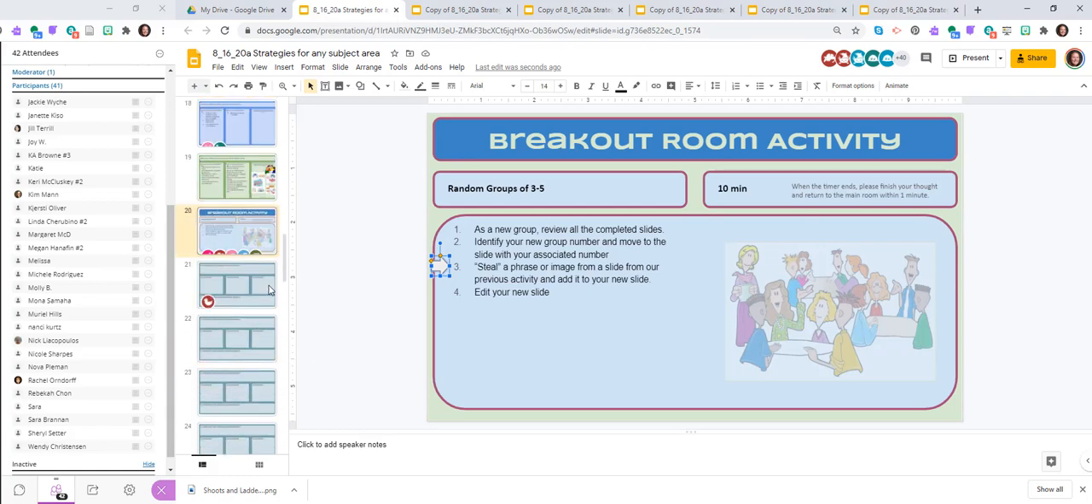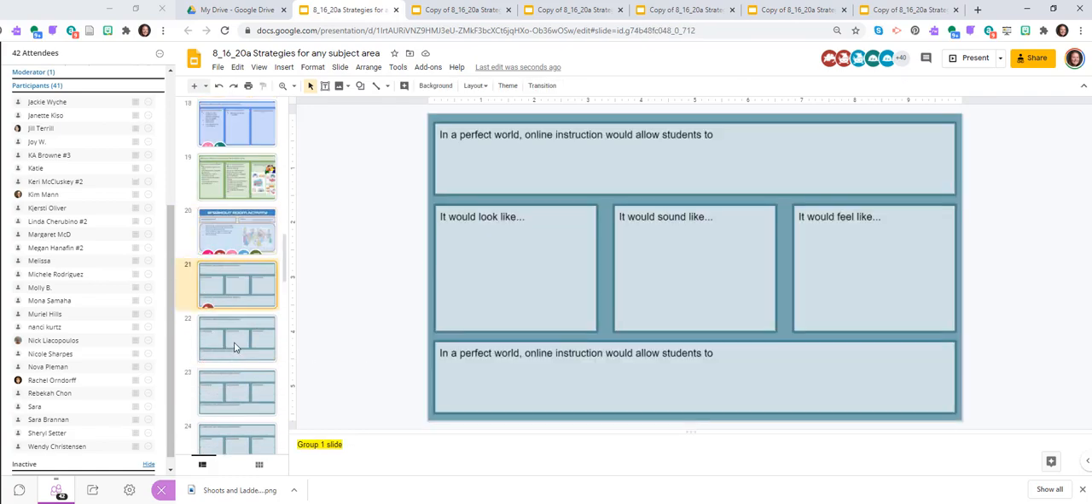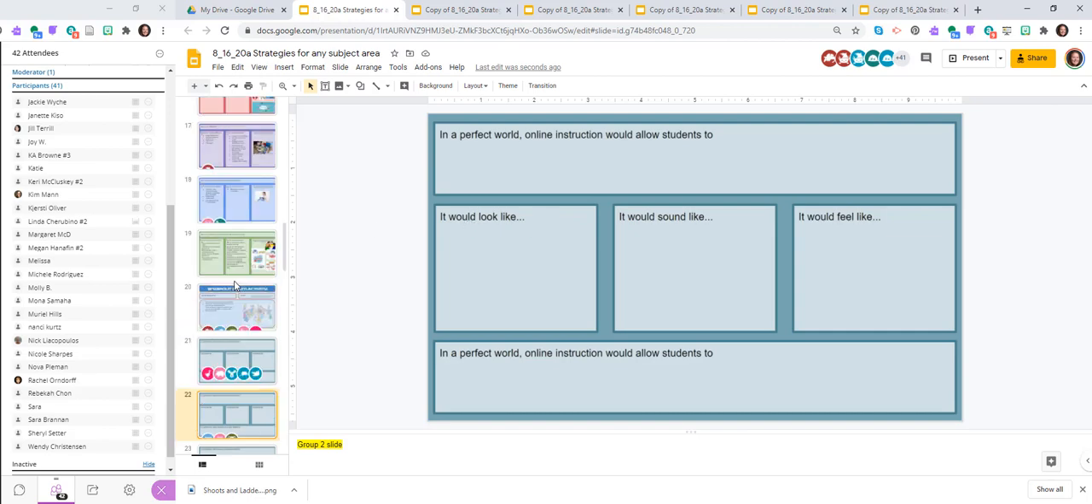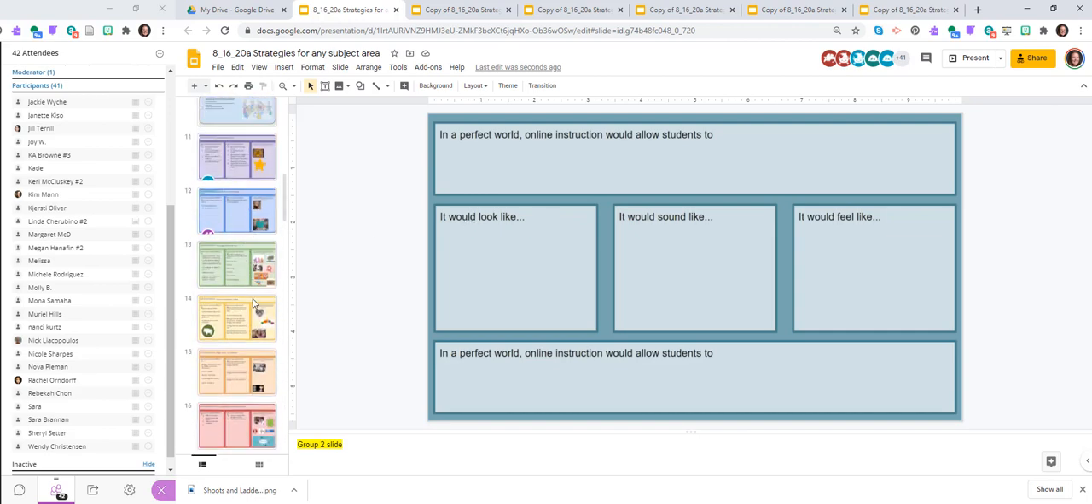You'll see that there are group slides below. Group 1 is on slide 21. Group 2 is on slide 22, and so on. And you're going to fill in this graphic organizer using as much stolen material as possible. It says, in a perfect world, online instruction would allow students to... It would look like, sound like, feel like. In order to complete this, move up to those rainbow slides, see what other people wrote in words, see what other people pasted as images, and grab things that you like. But if you don't see anything you like, you're allowed to edit your slide. You can add whatever you like to it. And that's how you do a steal and edit.